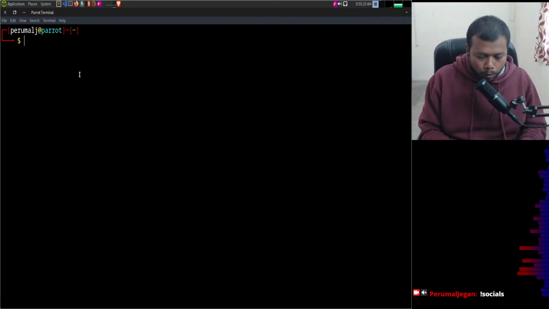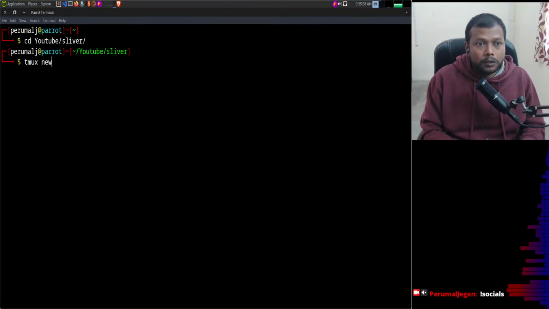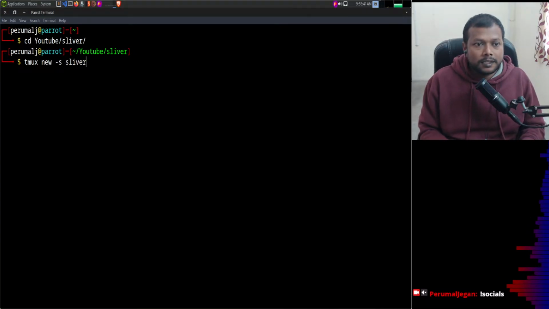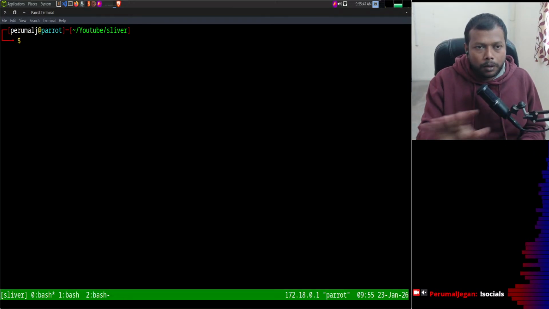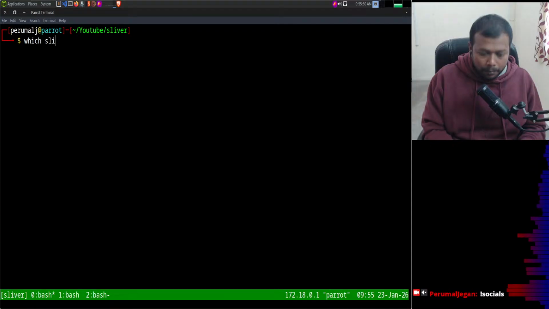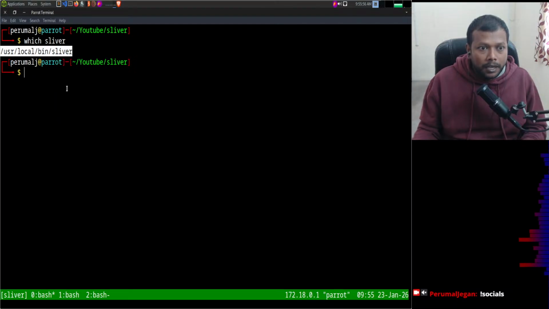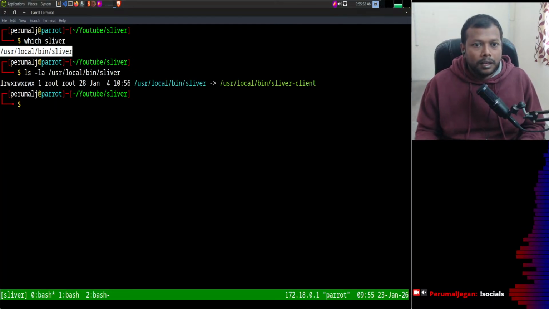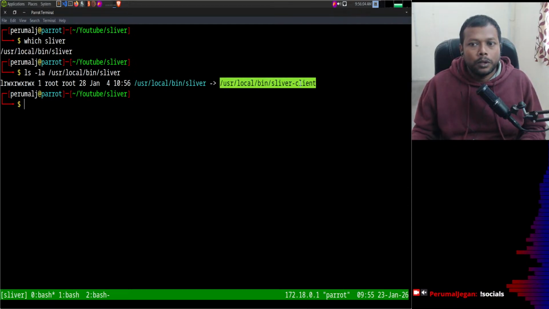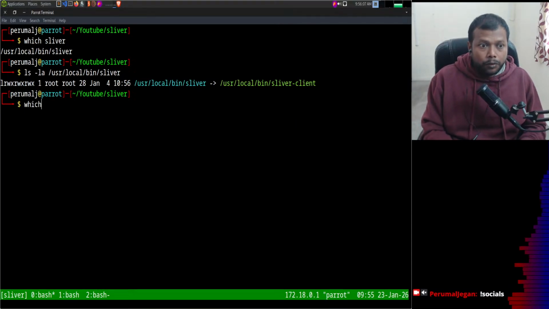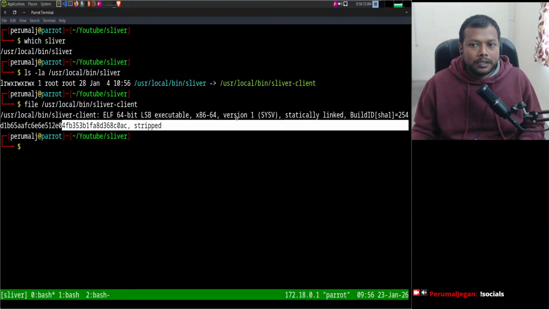So let me go and start this tmux session. Tmux new, yes, sliver. Okay, I'm just opening multiple tabs. Okay, now I got this. Let me check the availability of Sliver. I have the Sliver now. So I just simply run ls -la, it's going to show the symlink. The symlink actually points to this binary. So if you just check the file against this, it is the actual Sliver client.